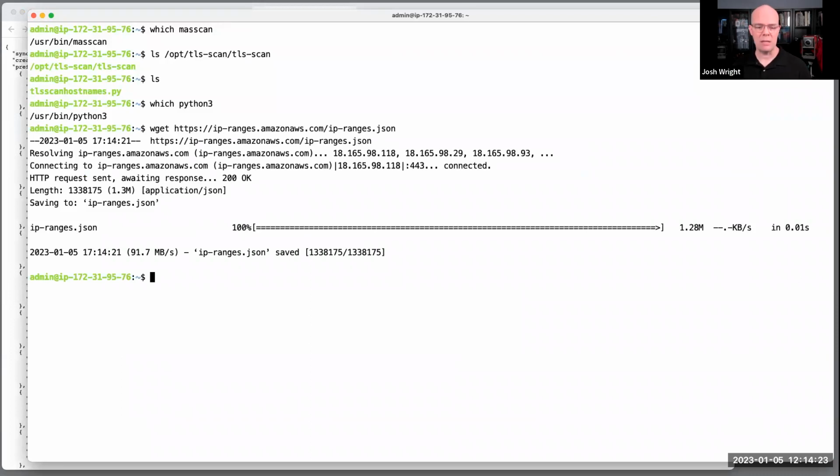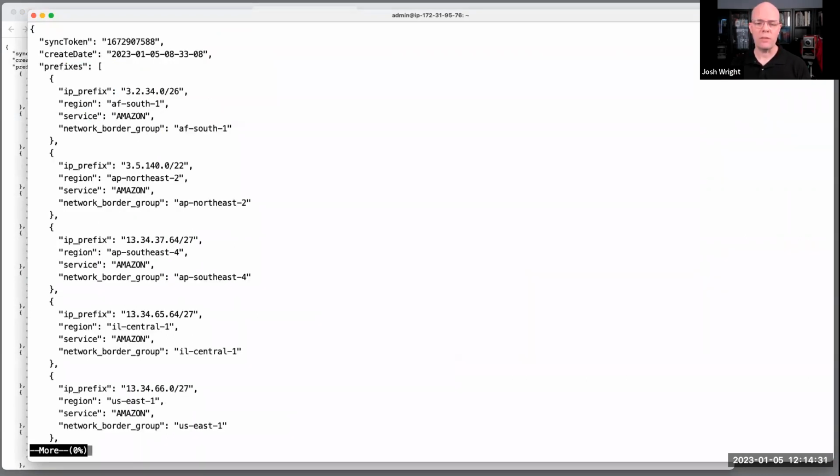And now I have it in my Linux instance, again, running in the AWS cloud environment. Now, if we look at this file, remember that all these regions are defined here. But remember the rule that we talked about at the beginning of this webcast. When you're scanning, you want to make sure you're scanning within the cloud provider's network, which I am now, but we also want to scan within the same region.